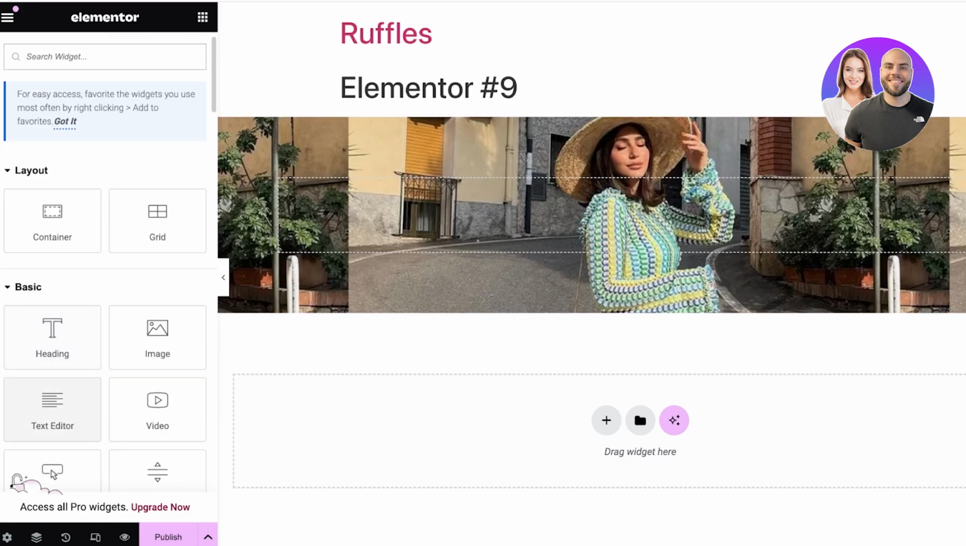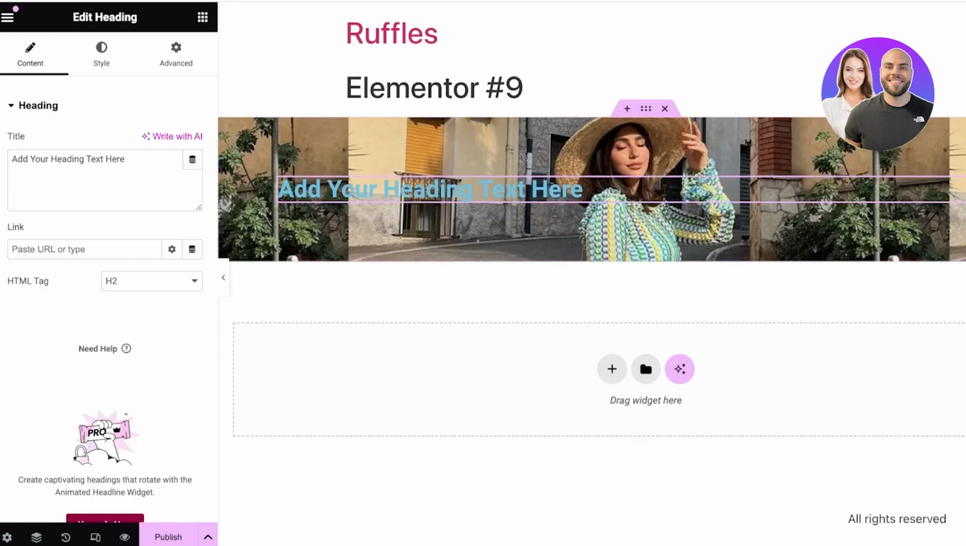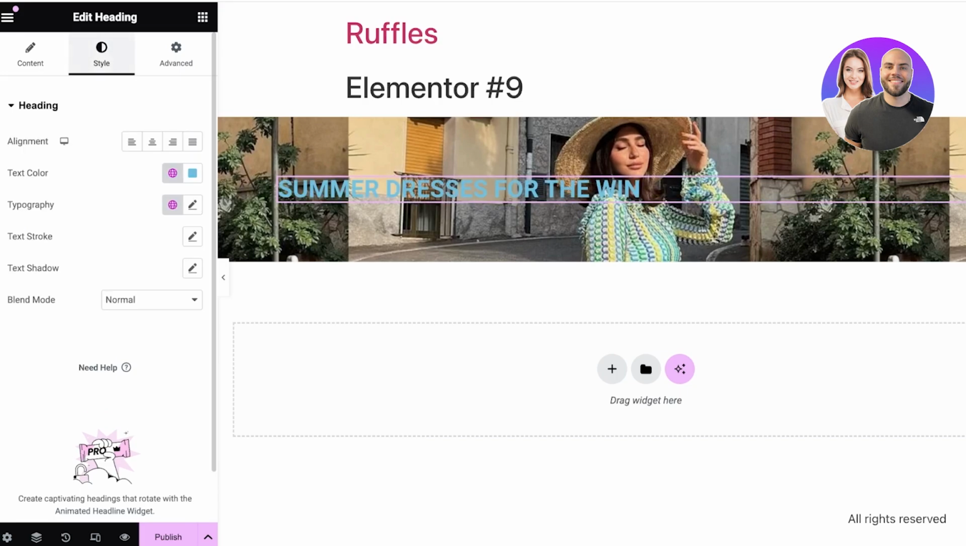Now I can add my text. I will be adding some heading text simply by dragging and dropping it over here. And I will add my title text. So let's say I just want to add any random text, summer dresses for the win, like this. And now after that, I want to customize this text. So for that, again, I'm going to go into style on the top, and then I'll center the alignment.